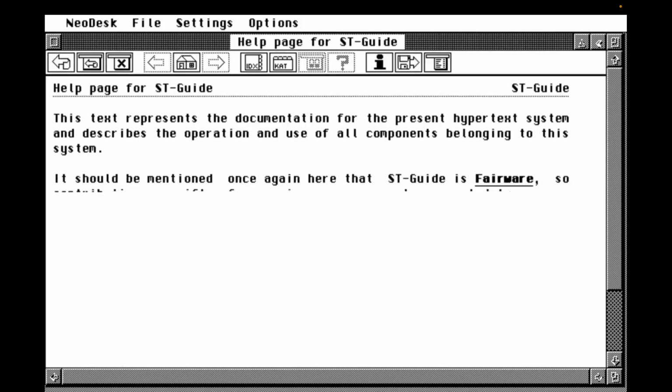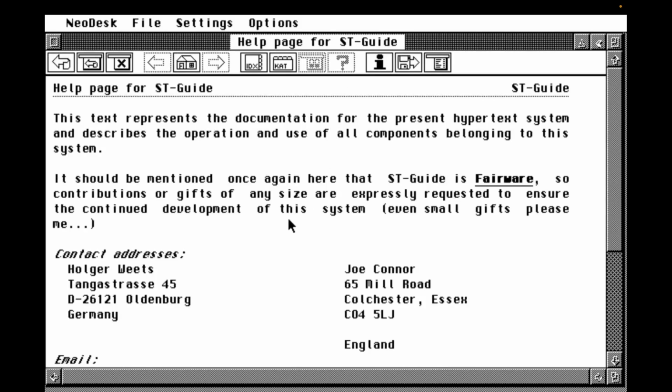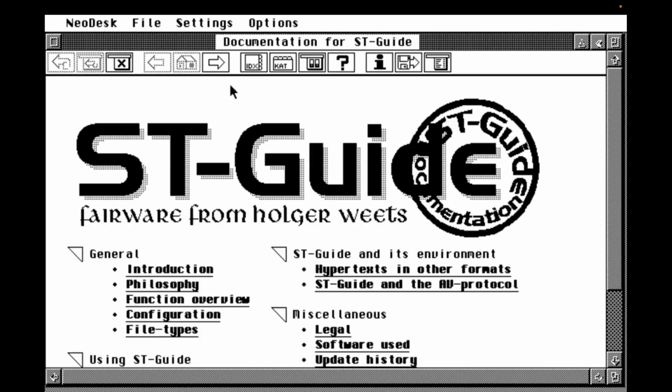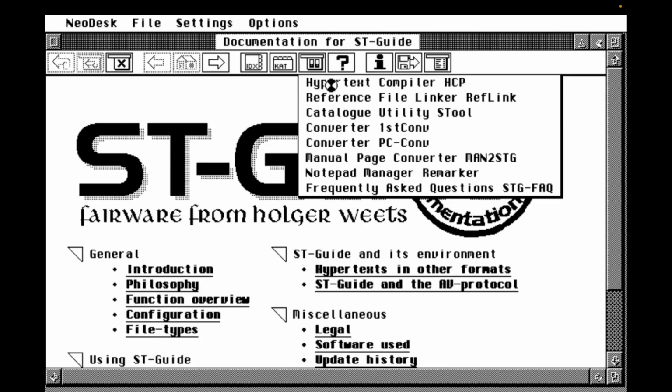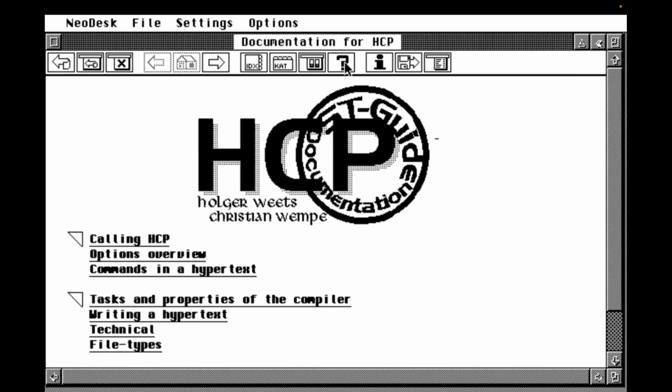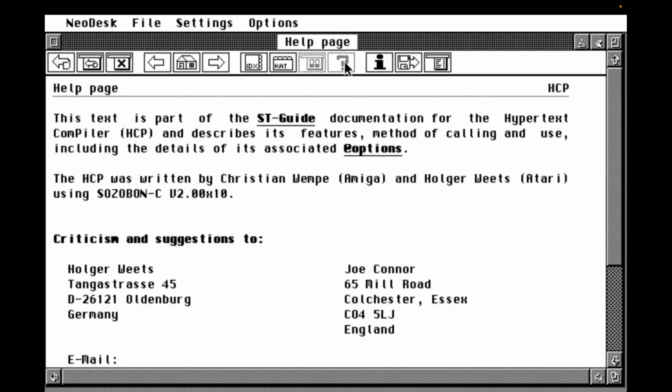Okay. Next, we have a help page. So each hypertext file can define a help page. That help page is specific to it. So here it's saying this is the help file for STGuide. If I now go to another file, I'm going to pick the HCP tool file. If I select its help file, now it looks a lot like the previous one, but that's because they're written by the same guy. But it says this is part of the documentation for the HCP compiler and describes its features. So that is a help file for a hyp file.